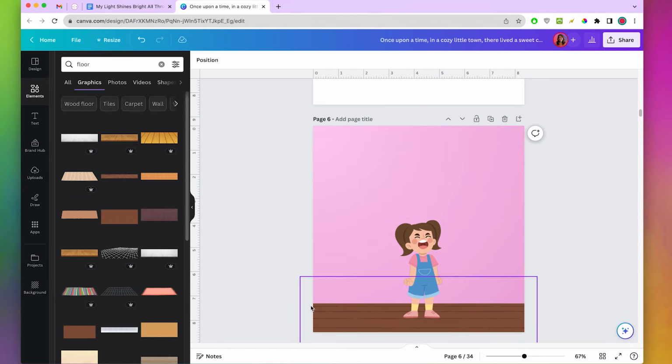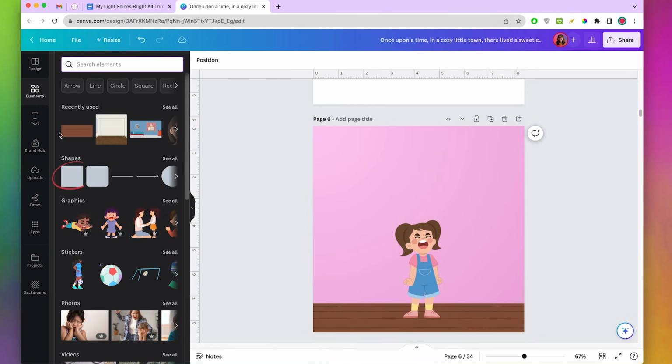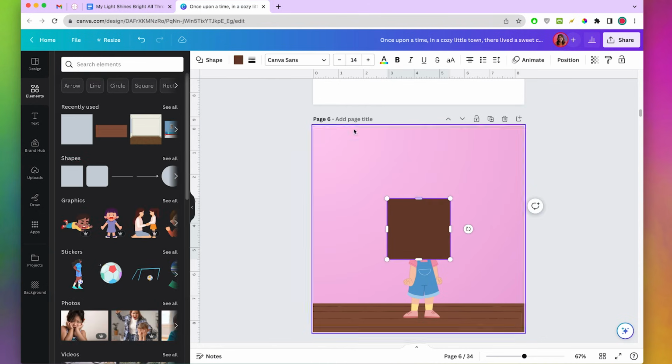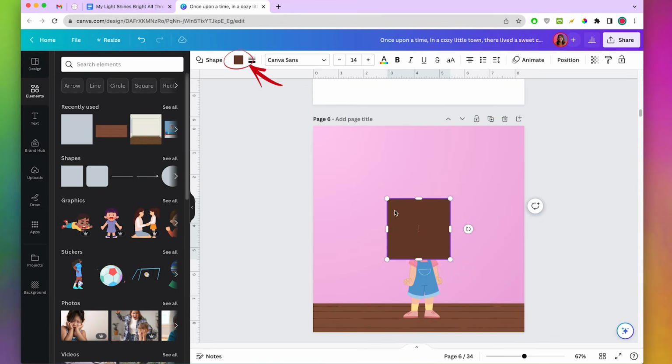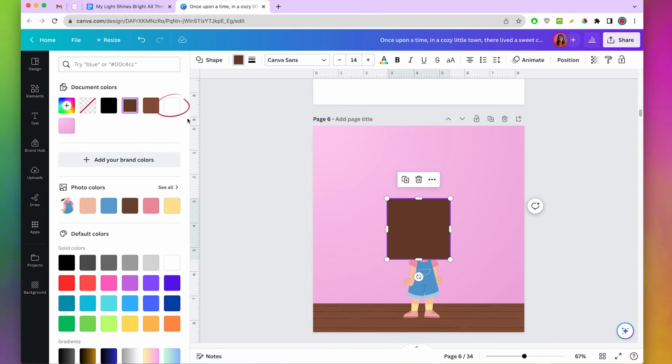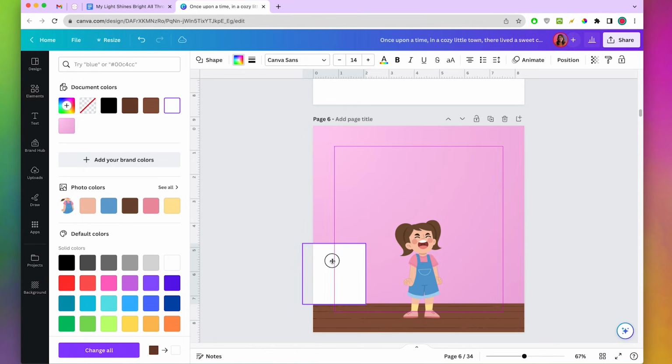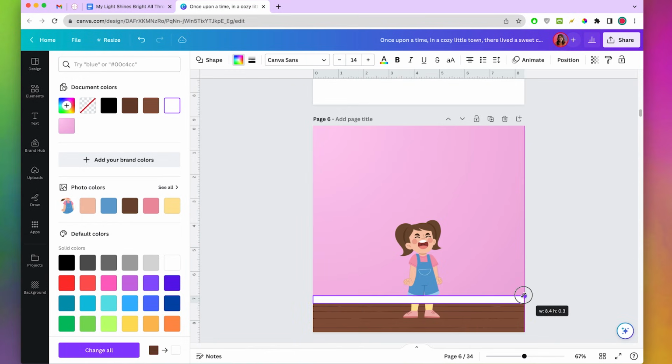I would add just the baseboards that go along the bottom, which all you really need for that is a white rectangle. So I would just get out of that search and click on the square shape. And then I would make it white like a baseboard. I will bring it down here and I'll just do that.